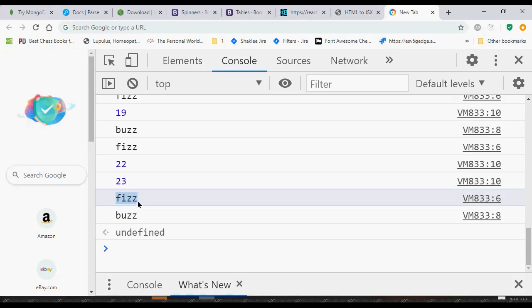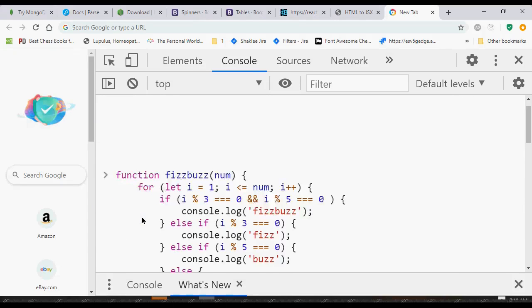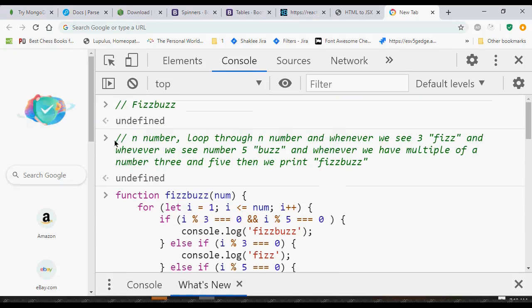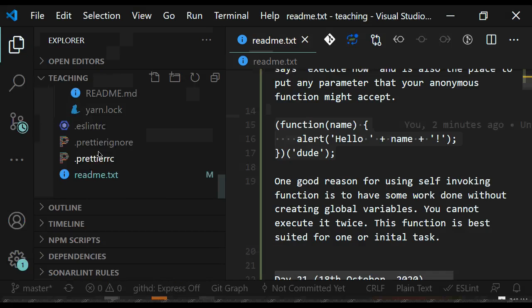And 24 is fizz. 25 is buzz. So this is the FizzBuzz function. I'll write it down. I'll create the file and also commit it for you.